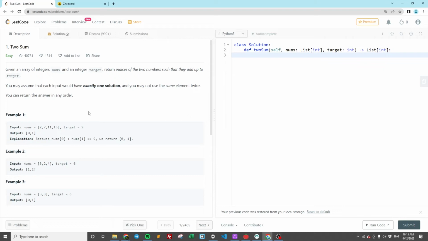Hey everyone, in this video I'm going to be walking through how to solve LeetCode 1, Two Sum. I'm going to be breaking down the question, doing a full visual explanation of how we're going to be solving it, and then I'm going to jump into writing some code.